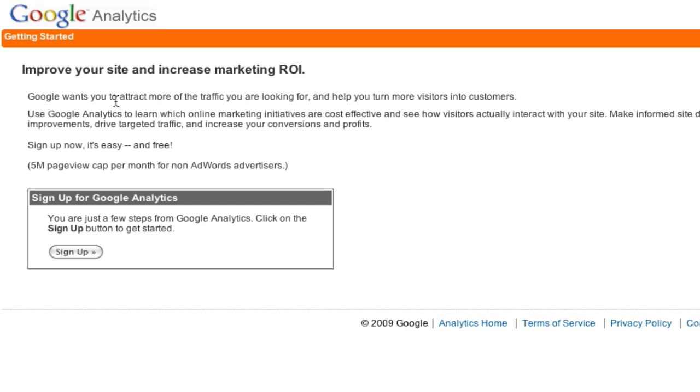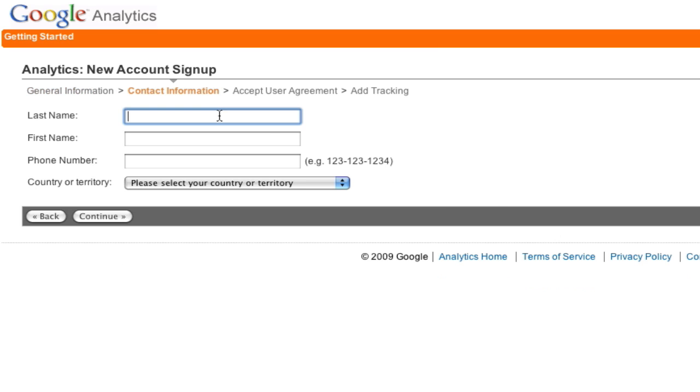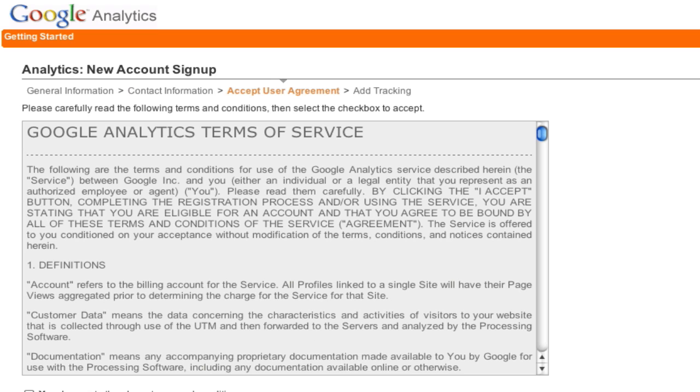Now, this is the first splash screen that they show you if you haven't accessed it before or don't have any website profiles added. So I'm going to go ahead, you're a few steps away, go ahead and click the sign up to get started. It's going to ask me for a website to add. So I'm going to use my personal website here, ethanblock.com. Account name, this is the Ethan Block website. Pacific Time, United States, continue. First name, Ethan, last name, Block. Phone number, country or territory, United States. Continue. Terms of service. Yes, I agree.